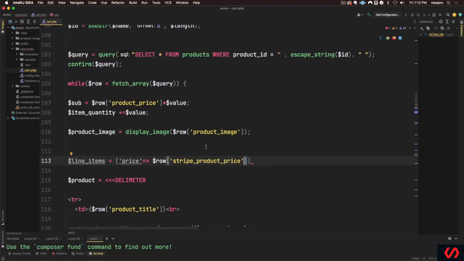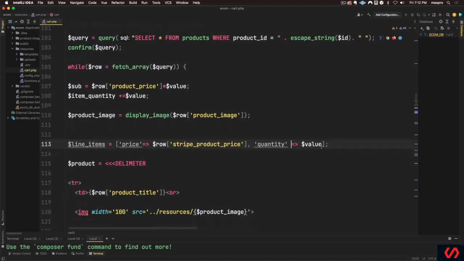So that's the first thing we need, and this needs to be, let me see here. Okay, that's that information, and then we have the quantity. And that's going to be the value. Remember, that's the dynamic value we got here. That's the quantity. Okay. All right. Let's actually, this needs to be like this, so that way we can add it to this.